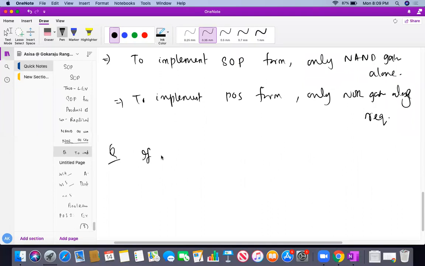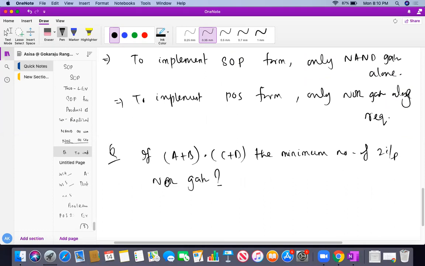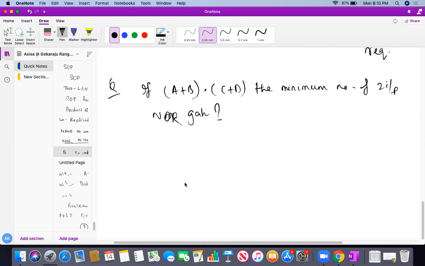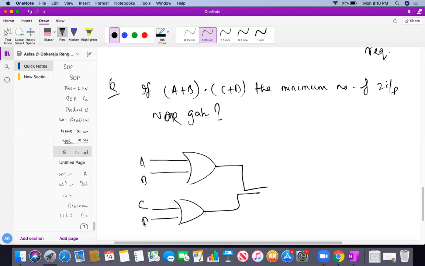Let's say my question is, if the function is A or B and C or D, what you have to do? Then the minimum number of two input NOR gates required, how many NOR gates are required? You just have to implement it using OR and AND logic. So very simple. You can take A, B, which is A or B. Similarly, you take C or D. You can finally make it AND. You have to make an AND operation here.